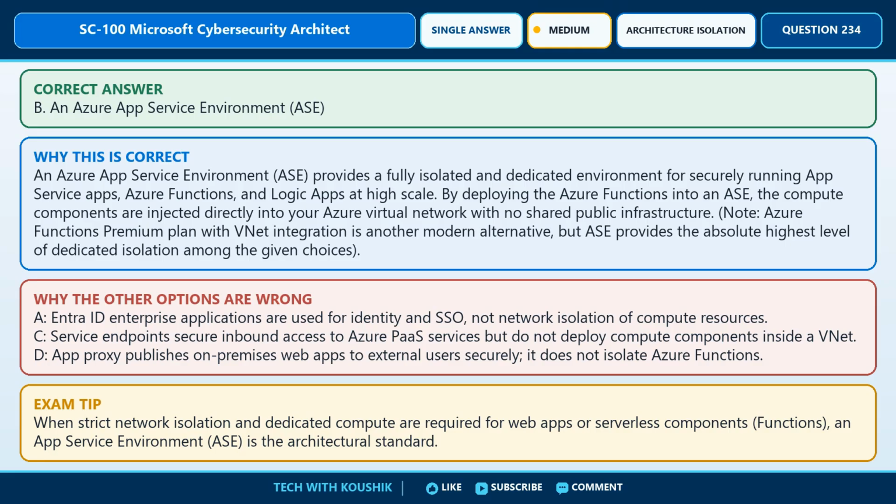no shared public infrastructure. Note, Azure Functions Premium Plan with VNet integration is another modern alternative, but ASE provides the absolute highest level of dedicated isolation among the given choices. Why are the other options not correct? A. Entra ID enterprise applications are used for identity and SSO, not network isolation of compute resources. C. Service endpoints secure inbound access to Azure PaaS services, but do not deploy compute components inside a VNet.